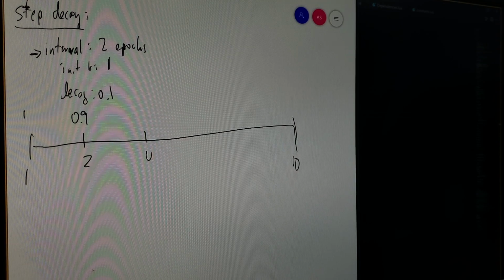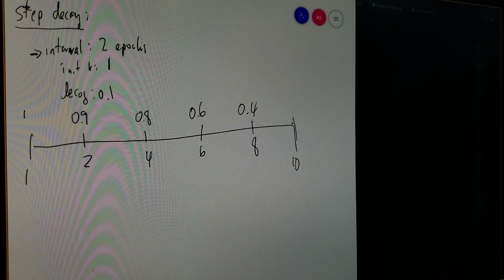And so then at interval 4, same thing. So every interval, or every predetermined step that you've entered, all you're going to be doing is just subtracting the decay from the learning rate.